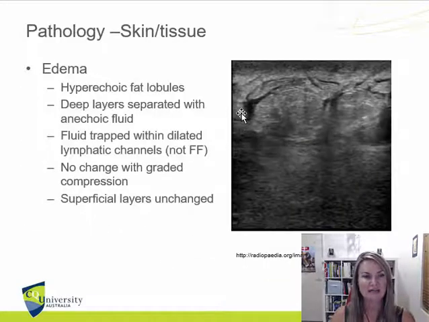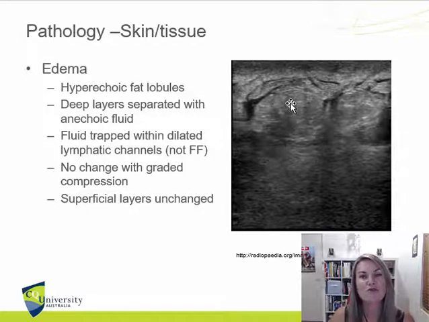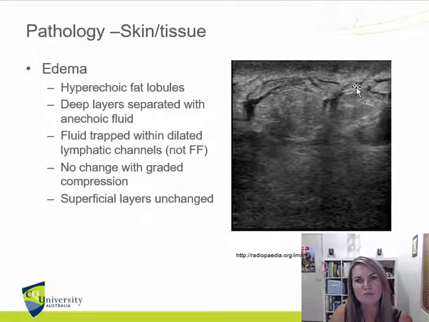So I did talk a little bit about skin edema. It has little or no vascularity. So you'll see it's all in this superficial area here in the subcutaneous fat, and it's going to be hyperechoic. The fat lobules there start to get this very hyperechoic look about them, and as they come down deep, the layering is going to be separated by this anechoic fluid that we can see in between there, and then it starts to get a lot more superficial.